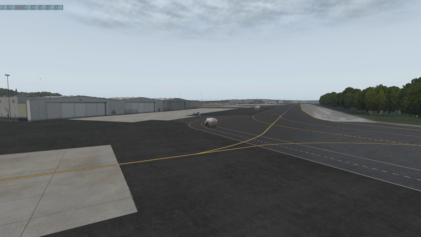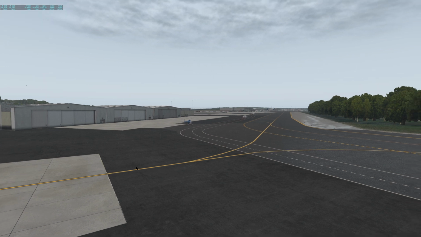Whew. Okay, I'm here in Stewart, which is an airport. I just kind of randomly picked an airport that I thought might have default textures, and it does. And this is Stewart Airport. And I wanted to briefly show ALES.